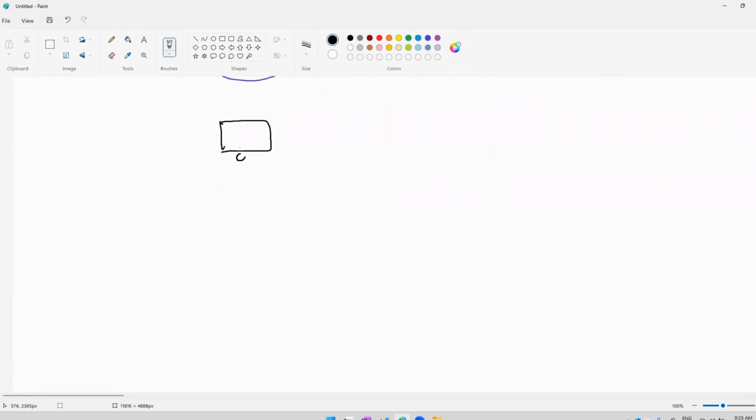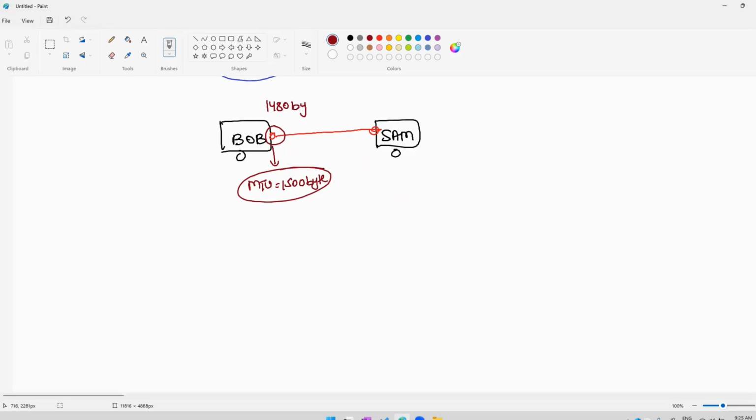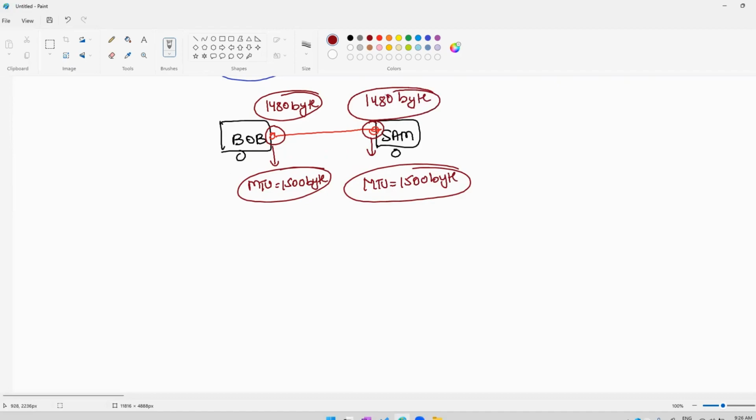For example, this one is user Bob. This one is user Sam. Now, Bob, this interface, this NIC card, has an MTU size of 1500 bytes, but after receiving IP, how much MTU size are we getting? 1480. This one also has an MTU size of 1500 bytes. And this interface, after minus 20 for IP, how many bytes? 1480.